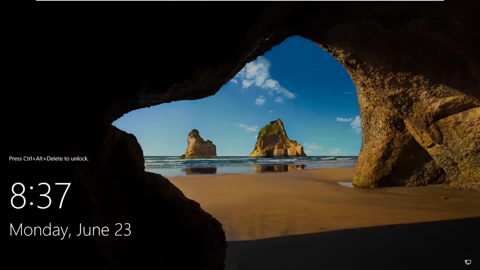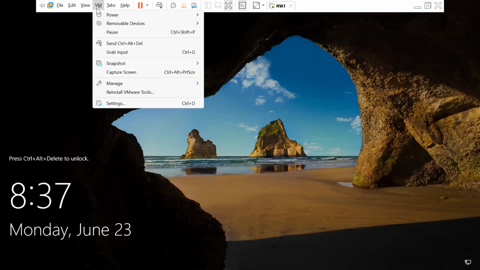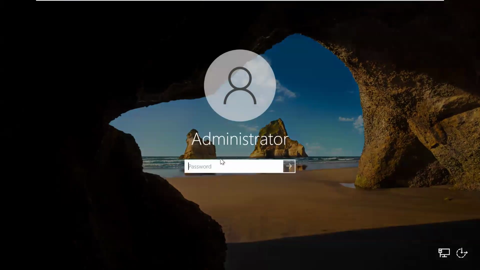Every time you want to log on to this operating system, here VM is there. Click this VM and click here, Send Ctrl+Alt+Delete. My username is Administrator. When you install this operating system, your username is also Administrator by default. When installing the operating system, you set one password for the administrator and you enter that password here. I set the password as admin.123 in small letters. I'm entering that password to log on to this operating system. Click this one.